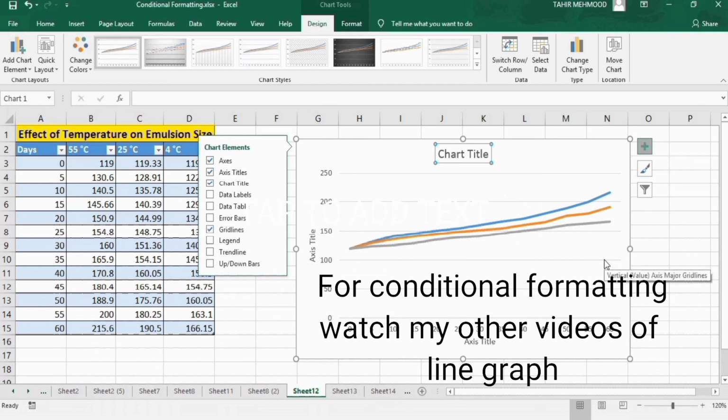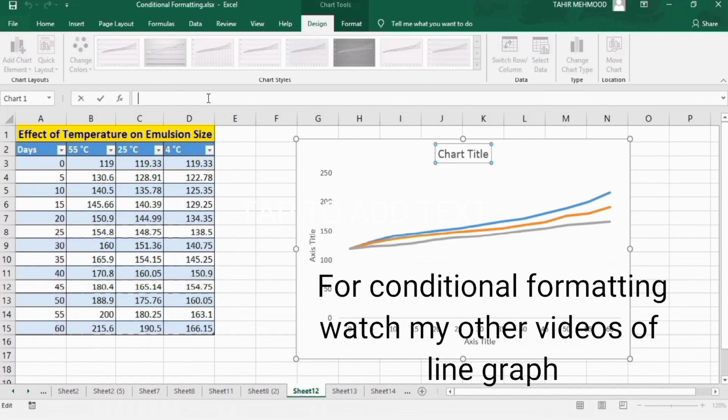Select these grid lines, remove these, and select this chart title. Put equal sign in formula bar. And select this cell which contains the title. Press enter.